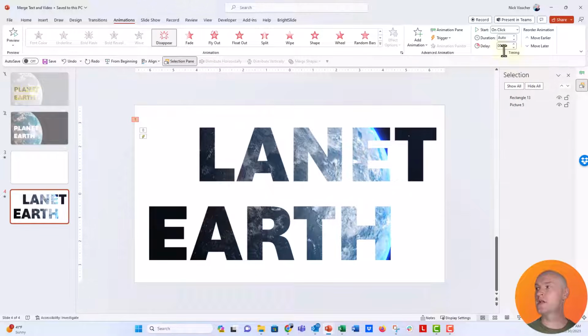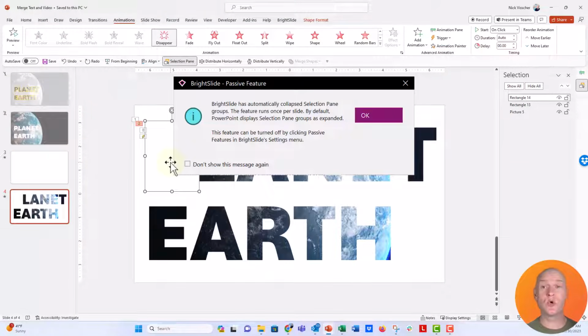We're going to set that to on click, because I want the animation to start on click. If we wanted it to start automatically, we would go ahead and say with previous. That would be the preferred method. Now what I'm going to do is copy this. I'm just going to push Control D to duplicate it.